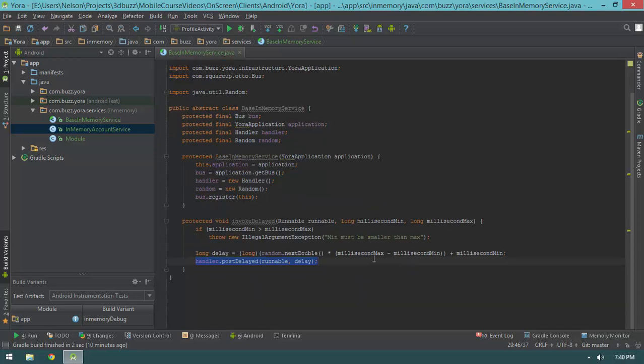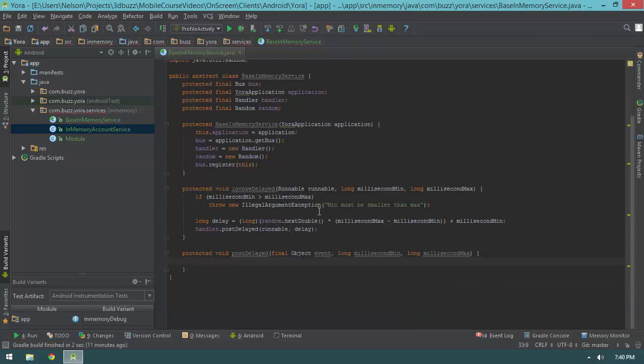All right, let's go ahead and make some convenience methods. I like convenience methods. Let's go ahead and make a convenience method that posts an event to the event bus after a certain delay. So I'm going to say protected void postDelayed, and we're going to pass in final Object event, long millisecondsMin, long millisecondsMax. Make sure you qualify this parameter as final. That's important for what's going to happen next.